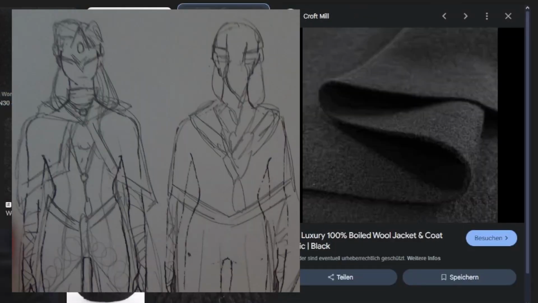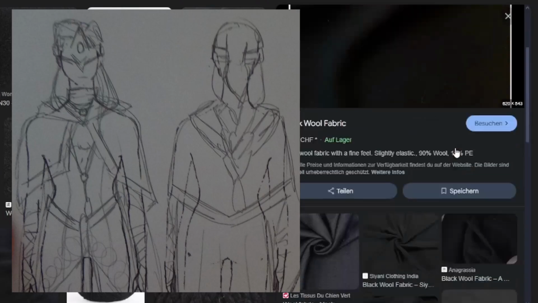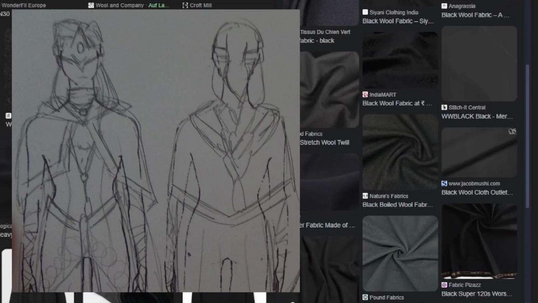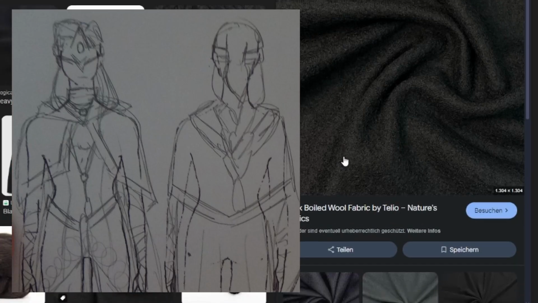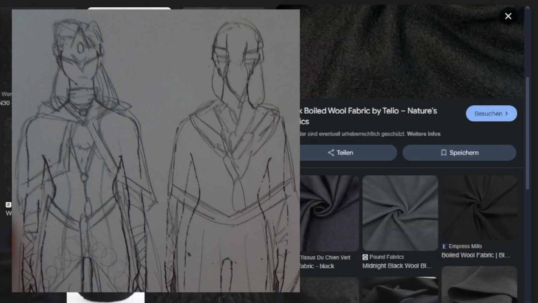Then we come to the cape with hood. Now, from the looks of it and the fact that, again, it is a medieval game, aesthetic-wise, I would go for wool or a wool blend. As you can see here, I do have some pictures of what I'm talking about exactly. And I think a black wool, maybe a boucle with a little bit of structure, would look very nice and make a lot of sense, since it would work with the medieval theming.